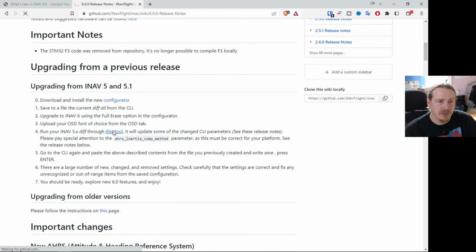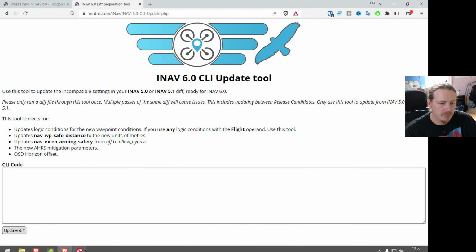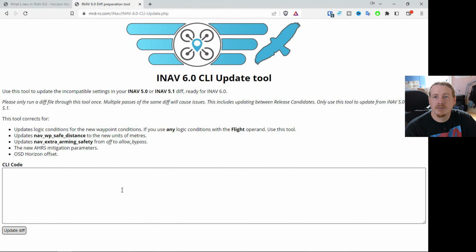But the tool is quite simple to use. What you would do is, I've closed INAV. If you go in to CLI, do a diff all, paste that in there and click update diff, it will provide you with an updated diff. So you can see here basically what it changes. It will update the logic conditions, so any operands that you're using will be updated from the old ID to the new ID, so your logic conditions should be correct.